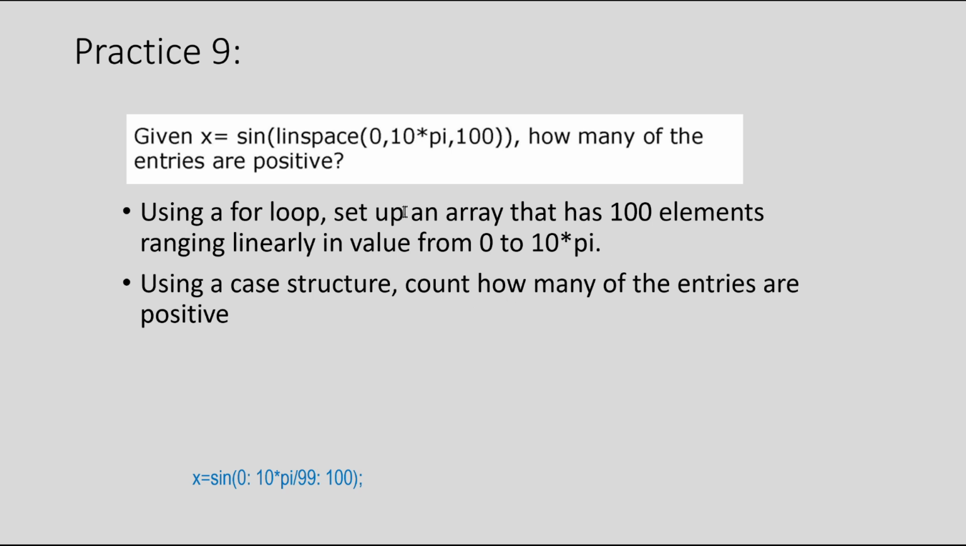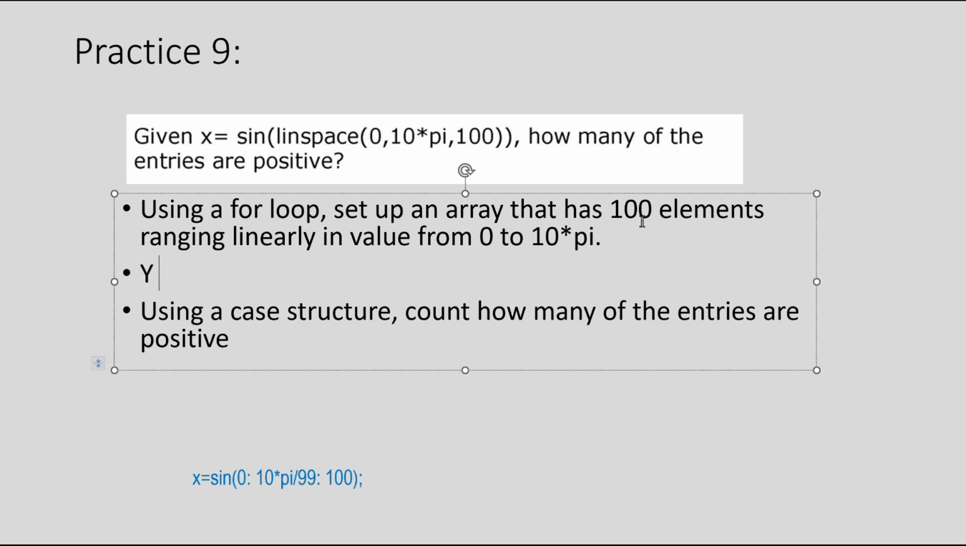Okay, so set up an array. I actually forgot to add one more sentence here. After you create 100 elements, you have to compute the y value. So let's say y is sin x, and this array is x. Then you can get the result from sin x. Then using a case structure, count how many entries of y are positive.